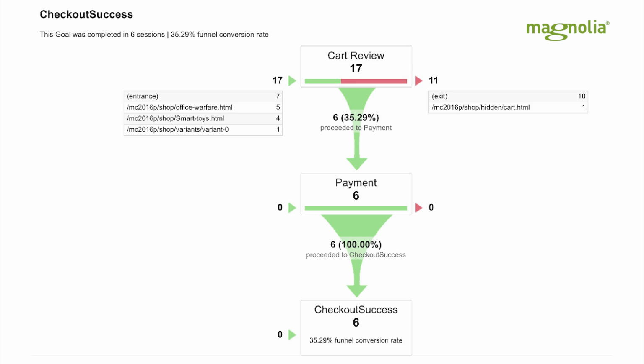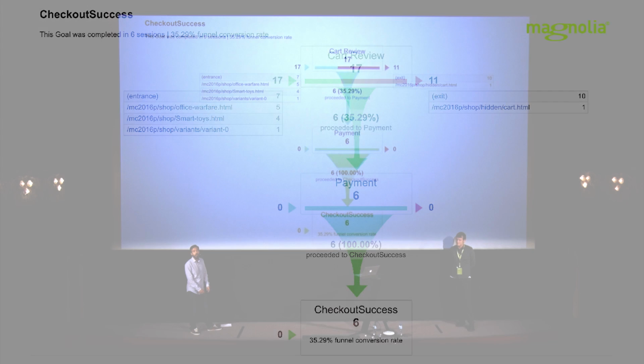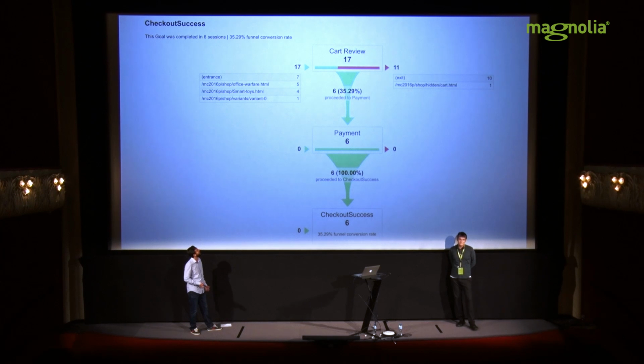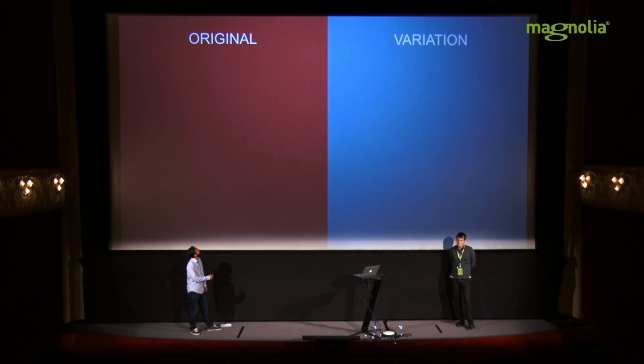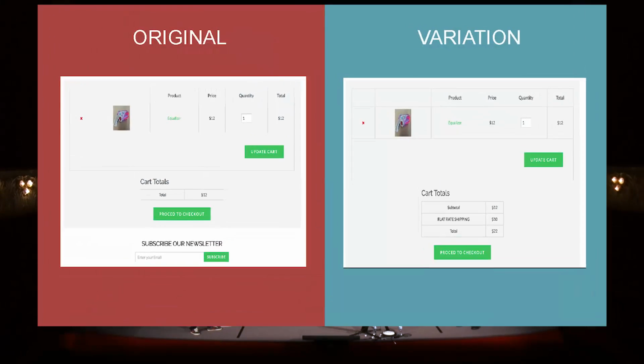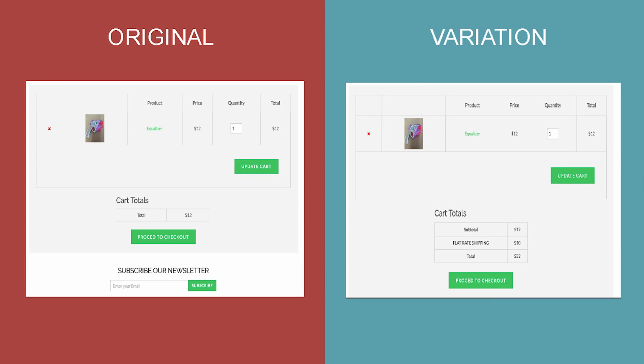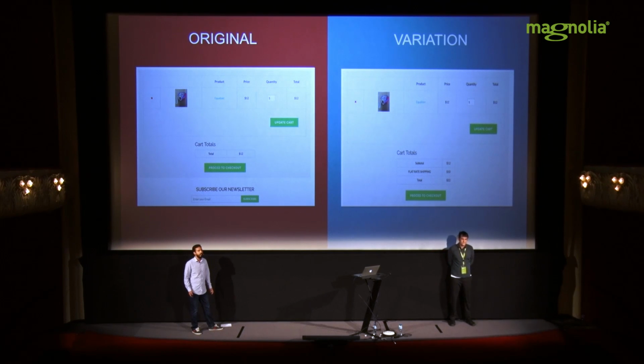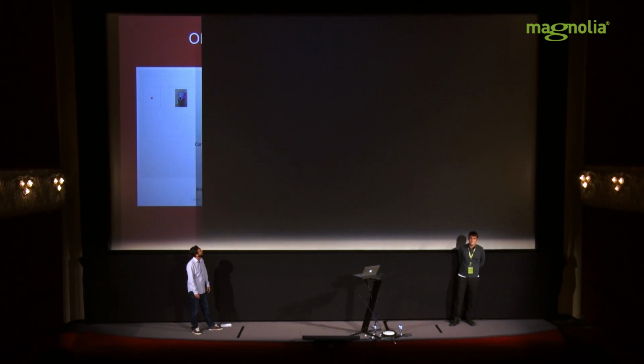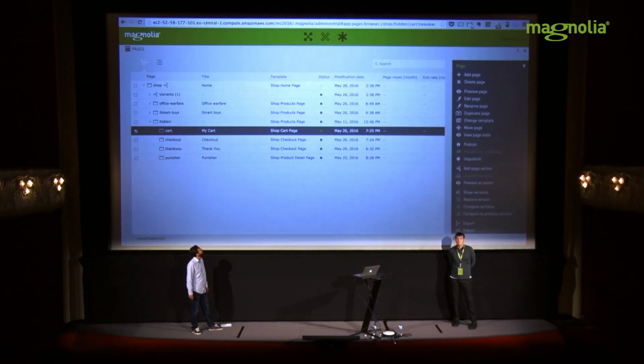You can see here that in our first step, the cart review page, you are having 35% of cart abandonment. So we need to actually improve this. This is not good. So we are going to change the original cart review page, removing distracting elements, and also providing more information in the cart totals section by including shipping costs in order to prevent surprises when the client is actually buying products. So let's see how this is done.